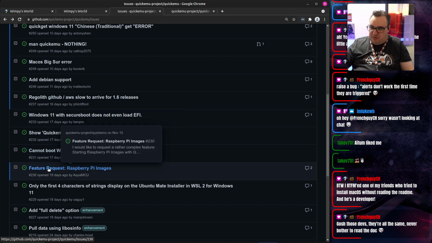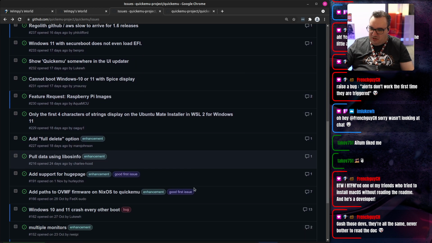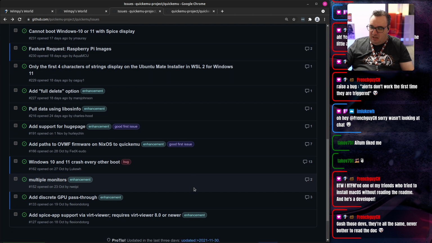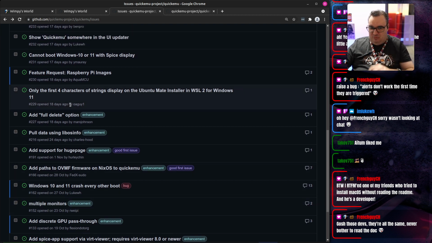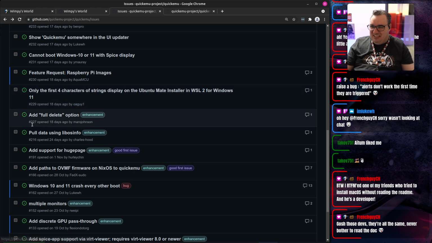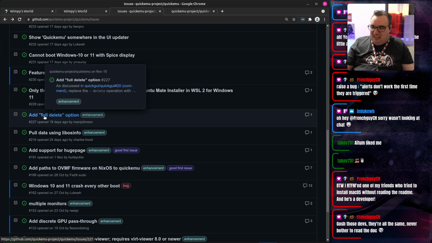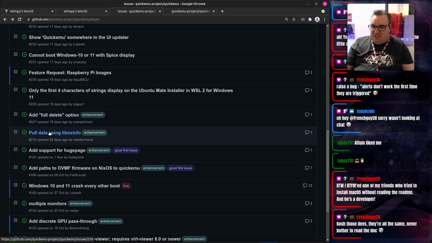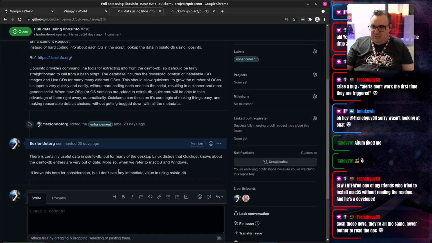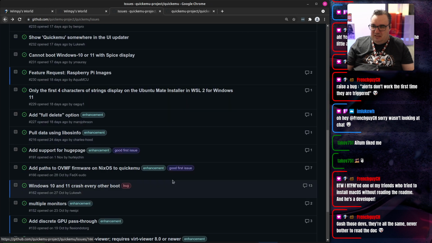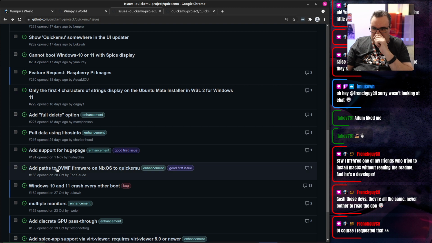Feature request: Raspberry Pi images. Have we had that feature request before? No, we haven't. Well, I have from Yannick, of course. Never bothered to read the documentation. Yes, add full delete. So that was something that Mark requested. And this I don't think is feasible, and I've said as much here. So I think I know what all of those are.